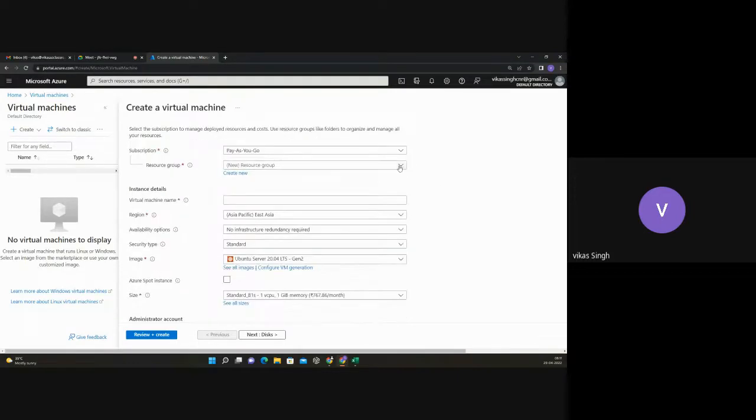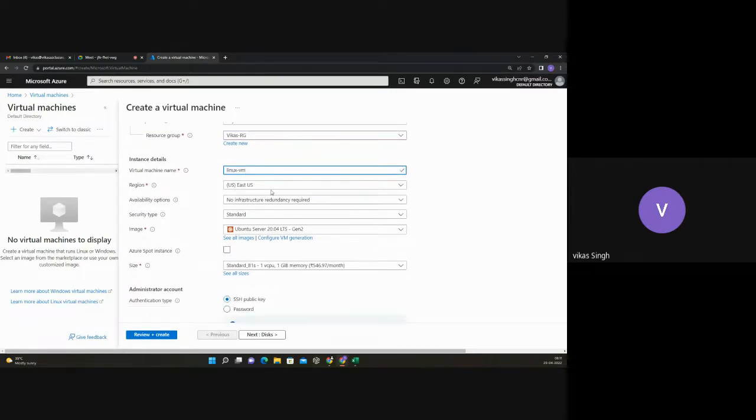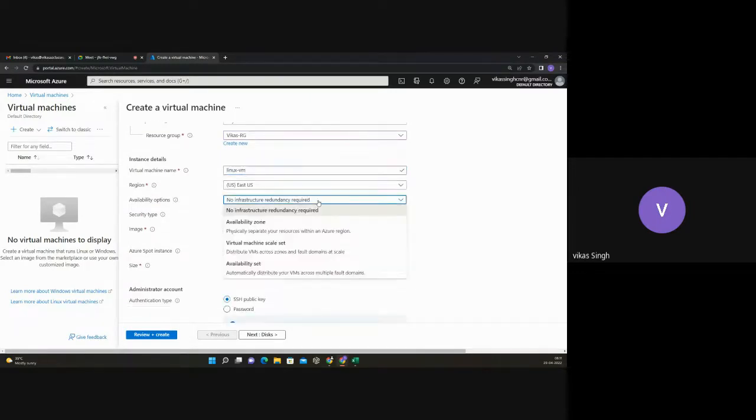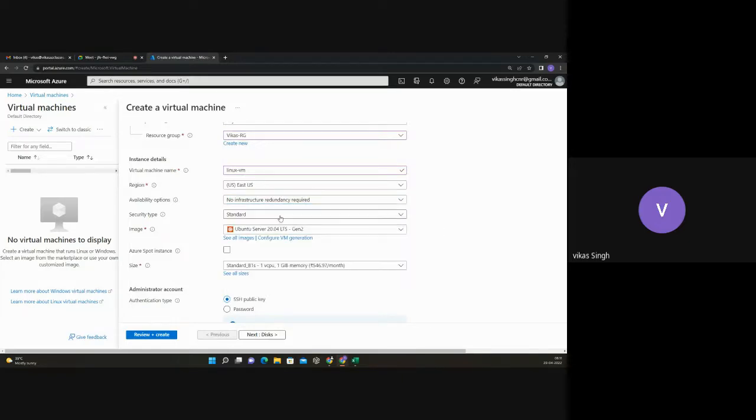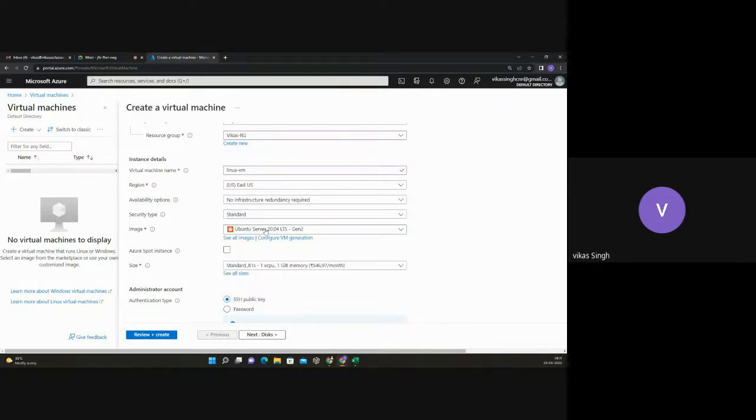So let's go to creating a new virtual machine. I will say Linux VM. We're okay with the location. We don't want any availability zone, virtual machine scale set, or anything. We are okay with security type Standard, and we are okay with Ubuntu.